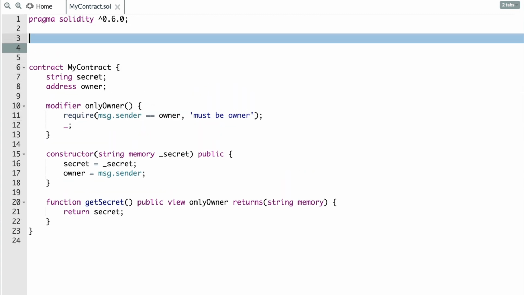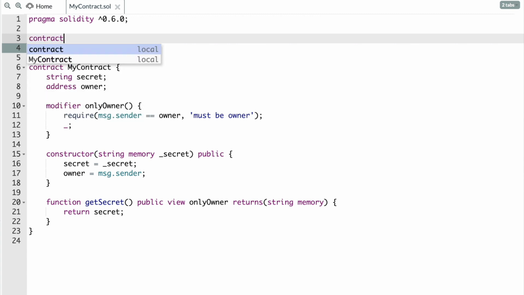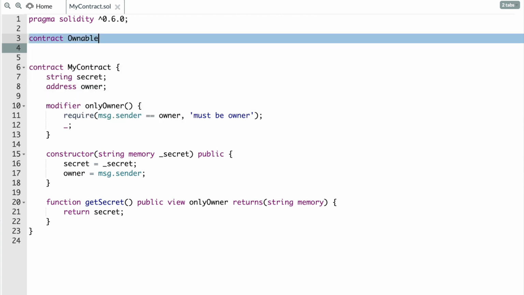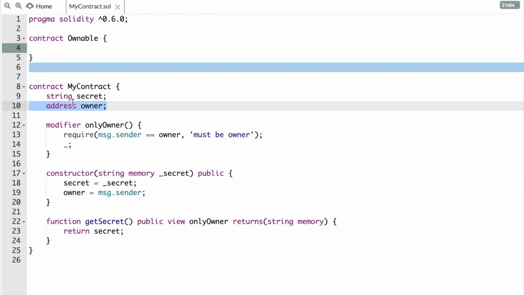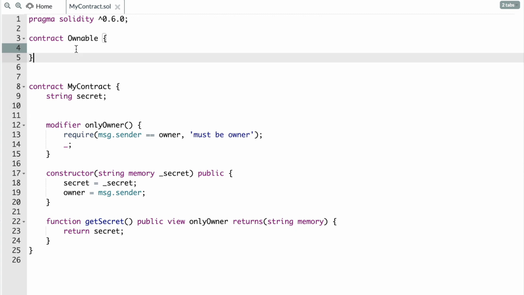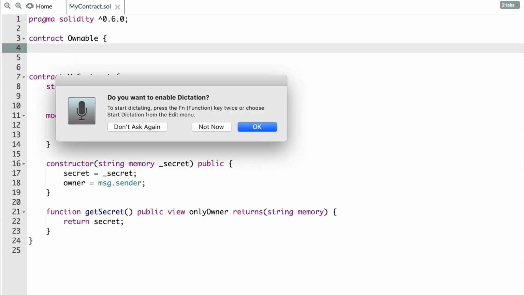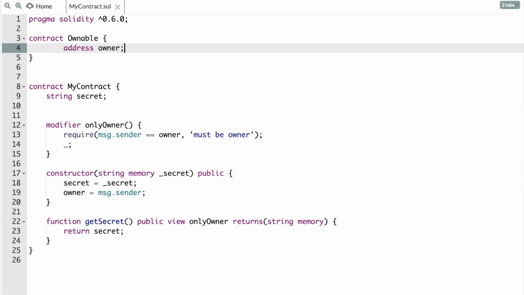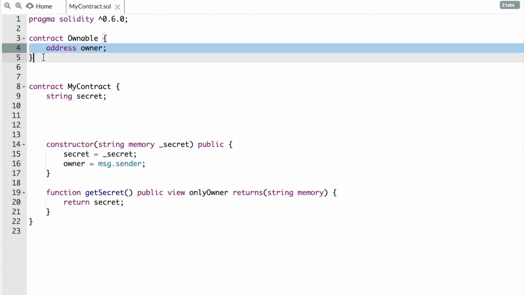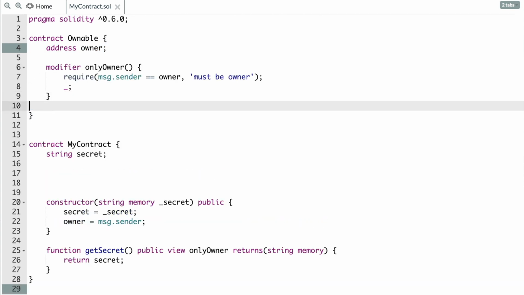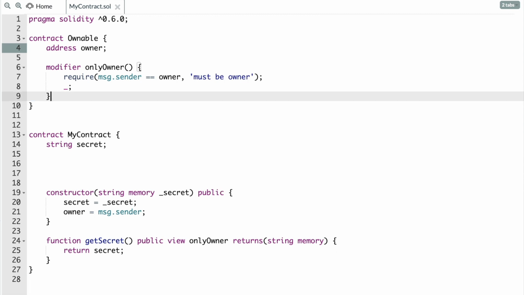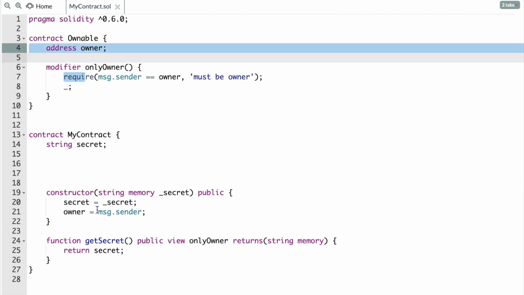What you'll do is create a separate contract like this, a contract Ownable, and we'll move a lot of the logic related to the ownership into the Ownable contract. So we'll put the owner there, and then we'll put the modifier in there as well. And then what we'll also do is add this line inside of there.